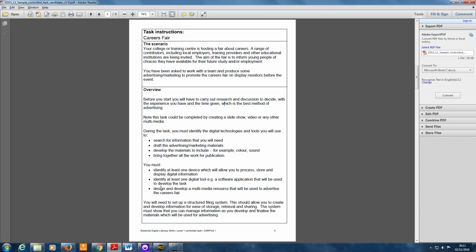Now page 3 is when a little bit of the introduction and the preamble to the control task ends, and you actually start being told what you're actually going to do. And it starts with the scenario. And that is the theme or the story of this control task, which will run through the whole task. So once again, familiarise yourself with that.